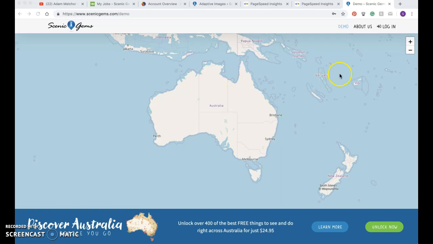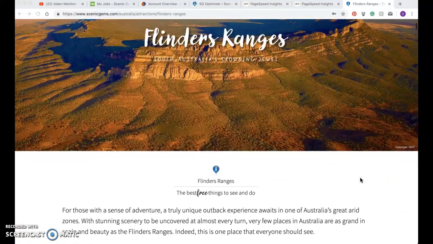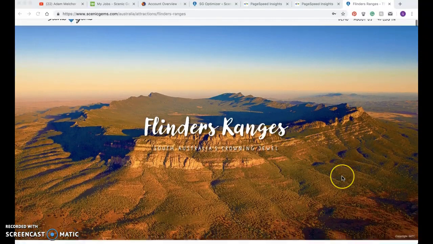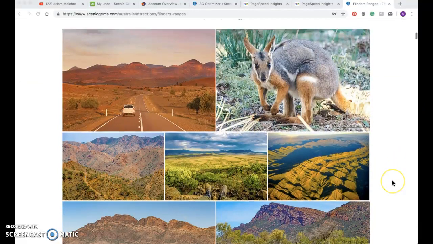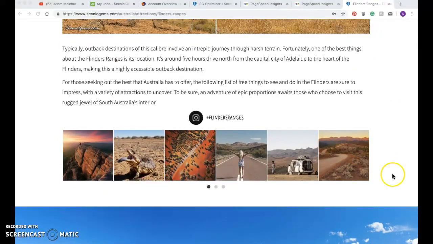on them, goes to a page, and those pages all are based on the same kind of template. So clicking from the map on one of those blue markers will bring you to a page like this. We've got one of the locations, which is Flinders Ranges, and this is Slider Revolution, and this is Essential Grid. Both are by ThemePunch, and the two plugins get used extensively on these pages.